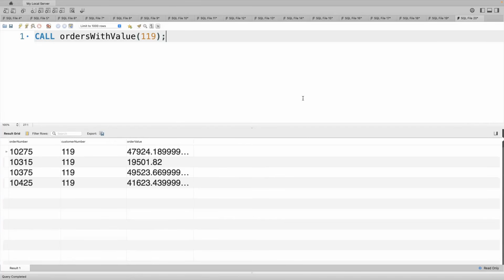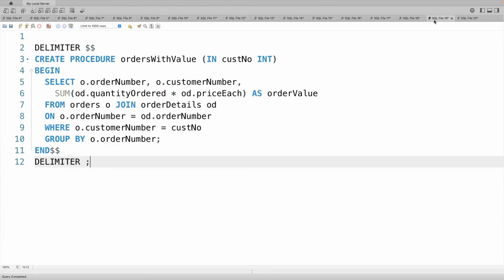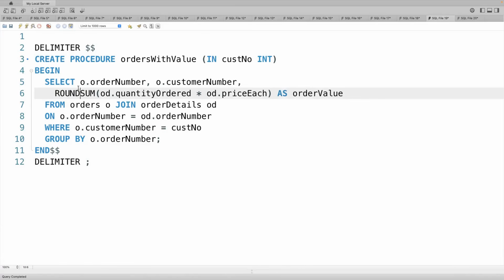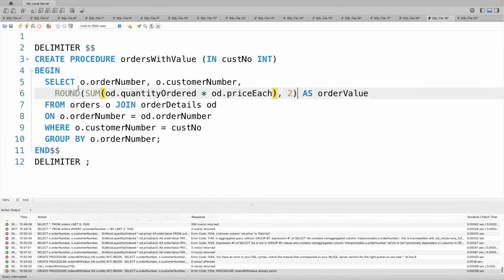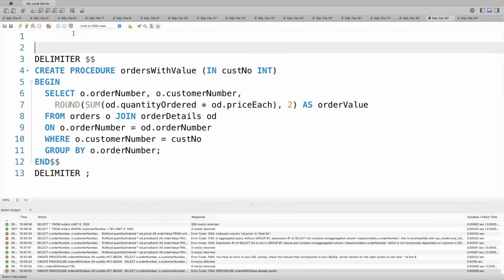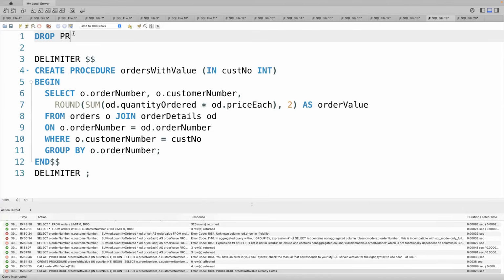Now you may want to change the procedure. So you may want to maybe round it. We can go into this and add a round statement, put the rounded value here, and run that. That's going to throw an error, because if a procedure already exists in the database, then you cannot create a new procedure. You have to delete the existing one first. So you can say drop procedure orders with value, and we can say if exists, so that this does not throw an error. So drop procedure if exists orders with value.